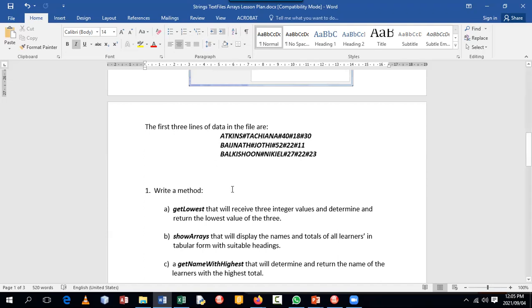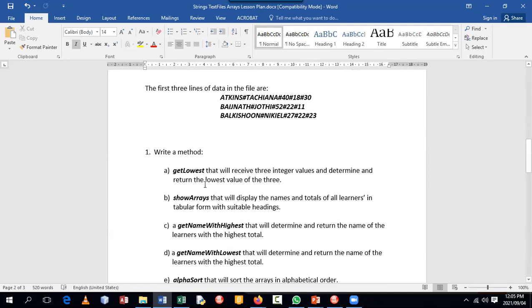The first question is question 1A: write a method, getLowest. This is basically telling us what the name of the method is going to be. You need to understand that when you're answering, you have to give it that same name, because that is what the examiners are telling you to do. So this method getLowest will receive three integer values.